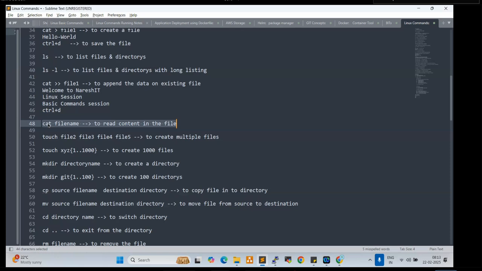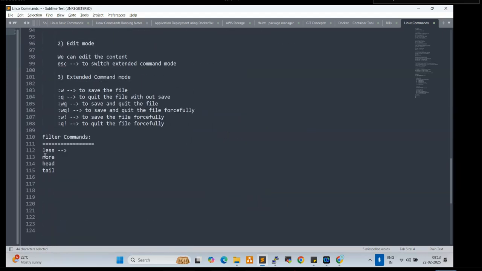So my requirement here is I don't want to scroll up all the pages. I want to read the content page wise, for which we use the filter command less. To read the content page wise, we use the less command. The more command also has the same functionality.